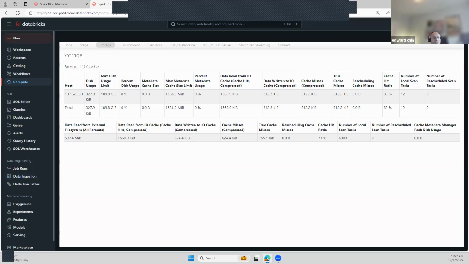Some of the key metrics include disk usage. This metric displays the total disk space being used, particularly when data spills over from memory to disk. Monitoring disk usage is essential for identifying potential performance bottlenecks, such as over-reliance on disk storage, which can occur due to insufficient memory and slow down job execution.